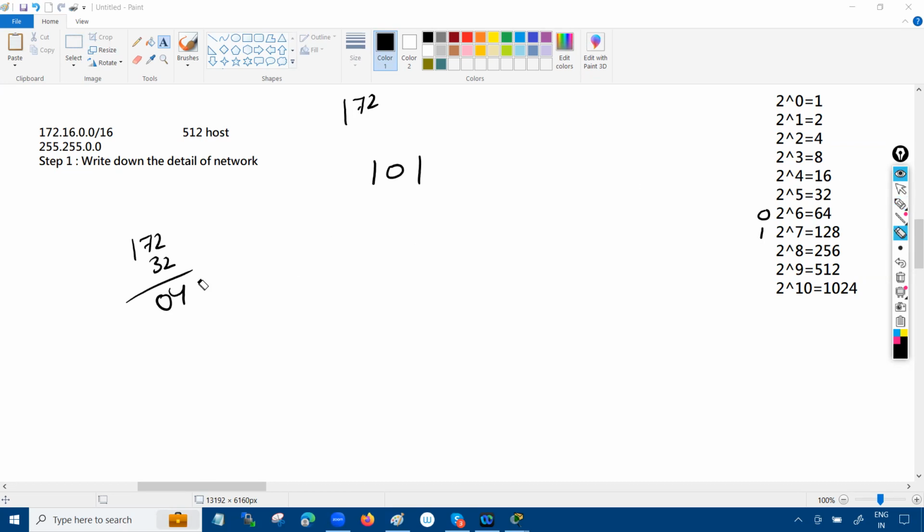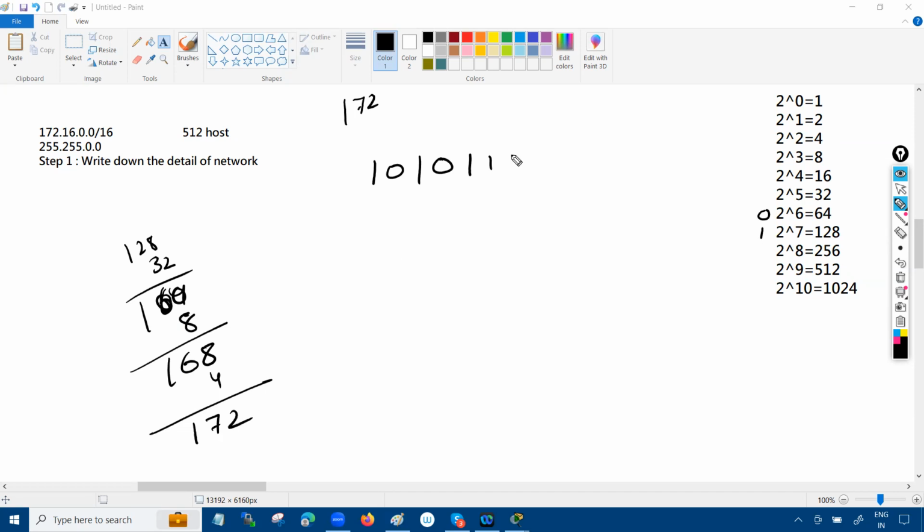Sorry. You need to add 128. So it will come to 160, right? So I have to go with the 32. Then can I go with the 16? Again, no, I cannot go with the 16, right? I can go with the 8 now, because if you add 160 plus 8, it comes to 168. Then you have to go with the 4. That comes to 172. So the binary of this one will be what?